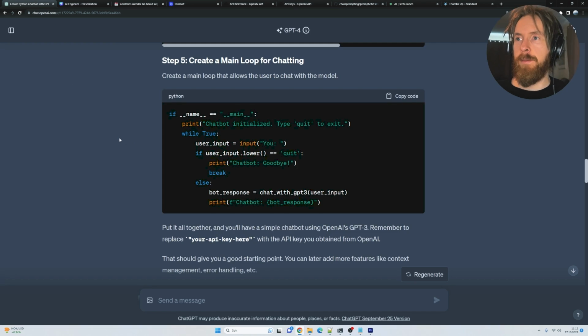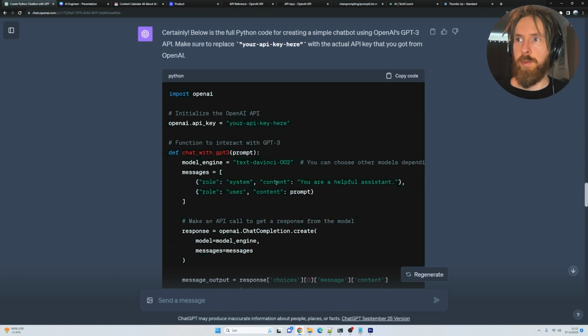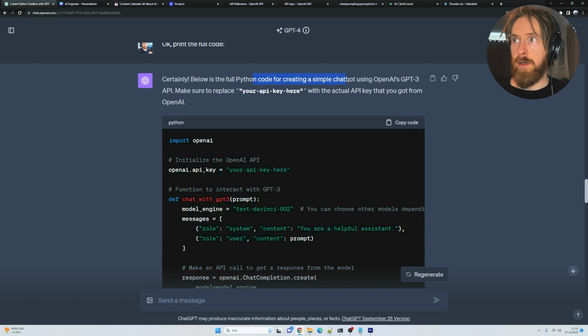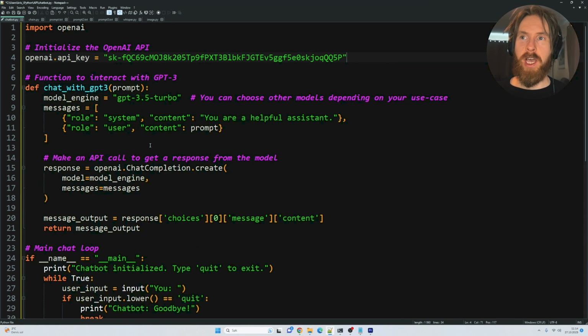So let's go back here, because I want to print the full code so I can just copy it. Certainly, below is the full Python code for creating a simple chatbot using OpenAI's GPT API. Make sure to replace your API key. Yes, good. Okay, so we just copied that. In my case, I just use Notepad for writing my Python code, but this is mostly because I think it looks better on video. You can use Visual Studio, Jupyter, Anaconda, whatever you want to write your code.